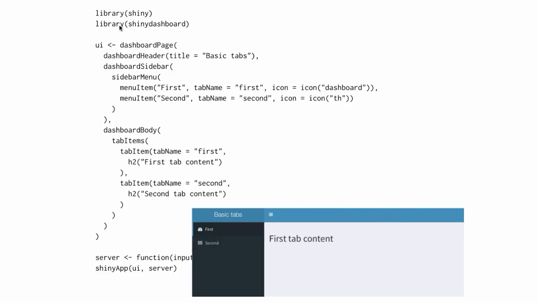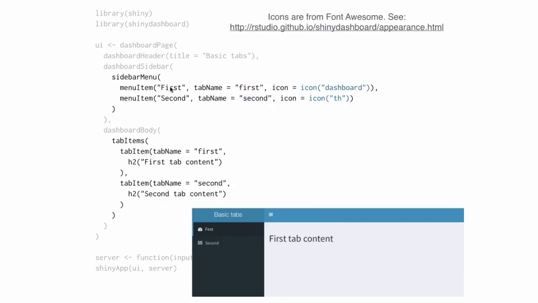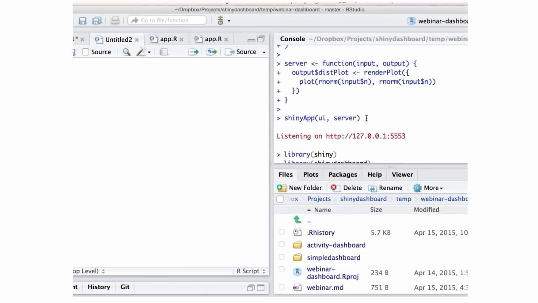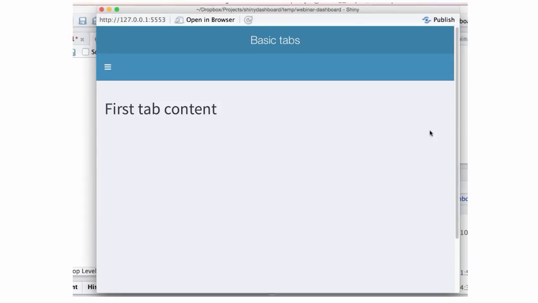So here we have, again, this dashboard page. There's 3 parts. There's the header, the sidebar, and the body. In the sidebar, we have a sidebar menu with these menu items. And each one of these can activate a tab in the main body. So let's see. Actually, you know what? I can run this code and just show you what this does. So again, I can just cut and paste and run it.